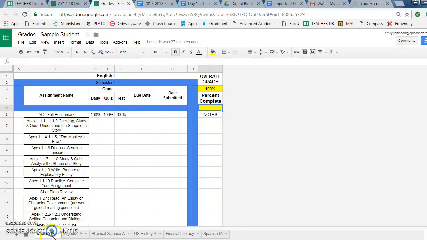As you can see at the bottom here, there's one tab for each of your classes. So parents, when you're looking at your child's grades, just make sure you are paying attention to the class and then any assignments that are listed there.